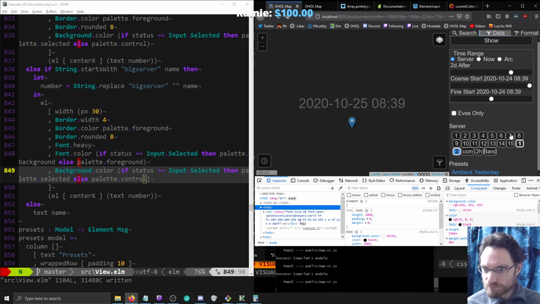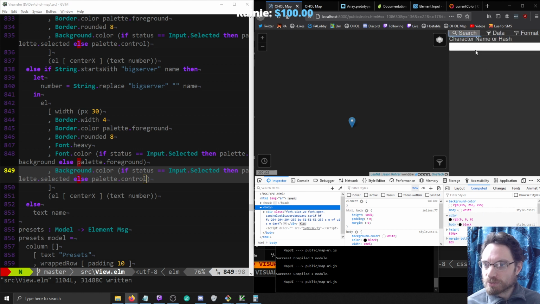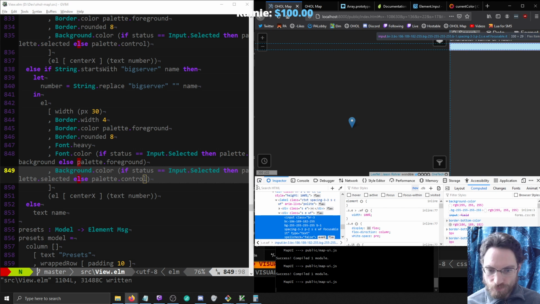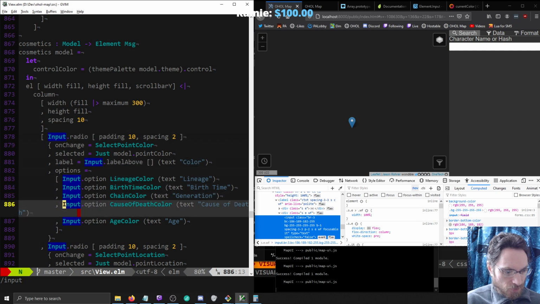Okay, that's... Maybe with that the border would work out, but... so I think the only thing that's really bugging me is that's going to be an input. Going to be some kind of input.